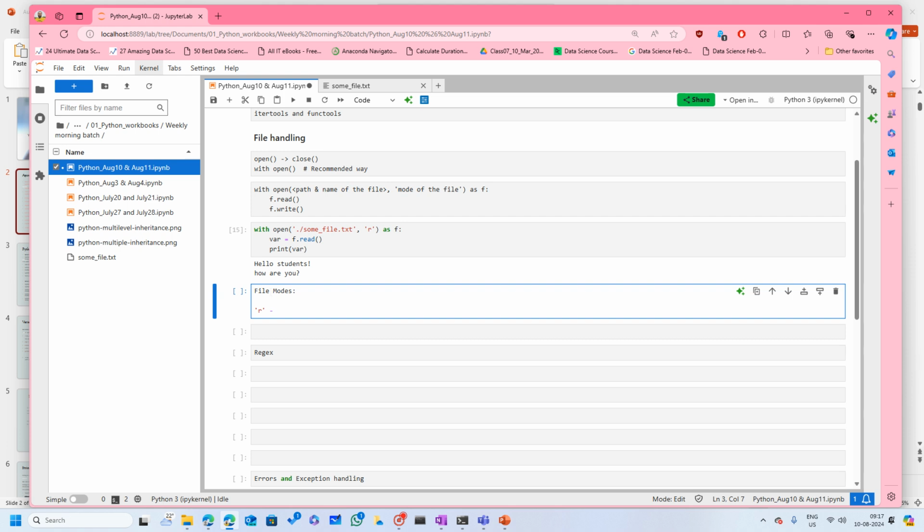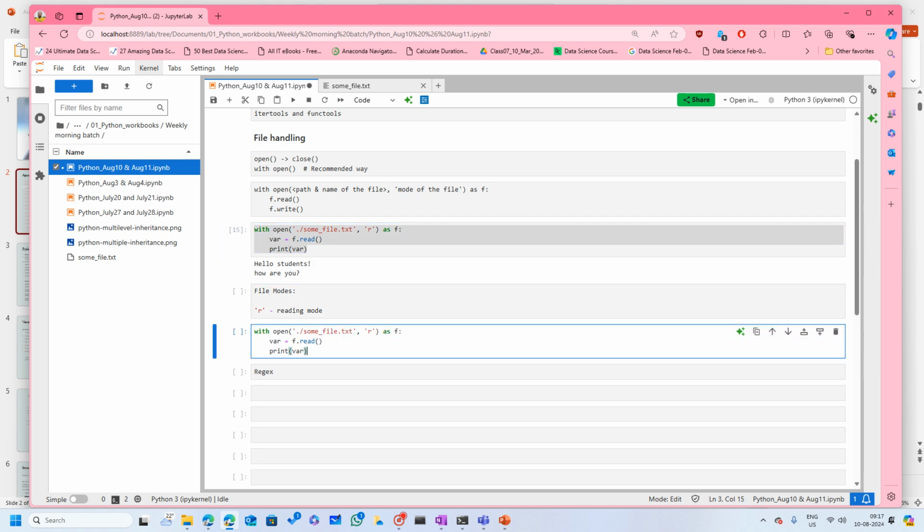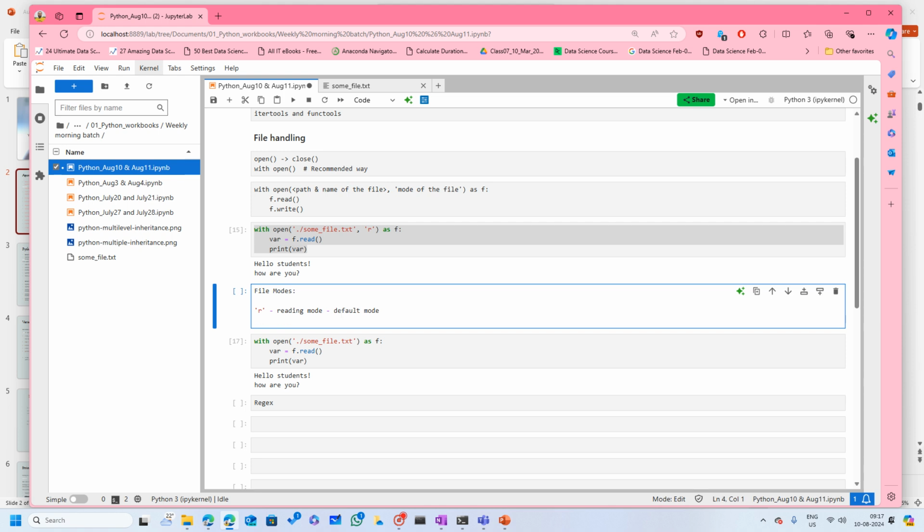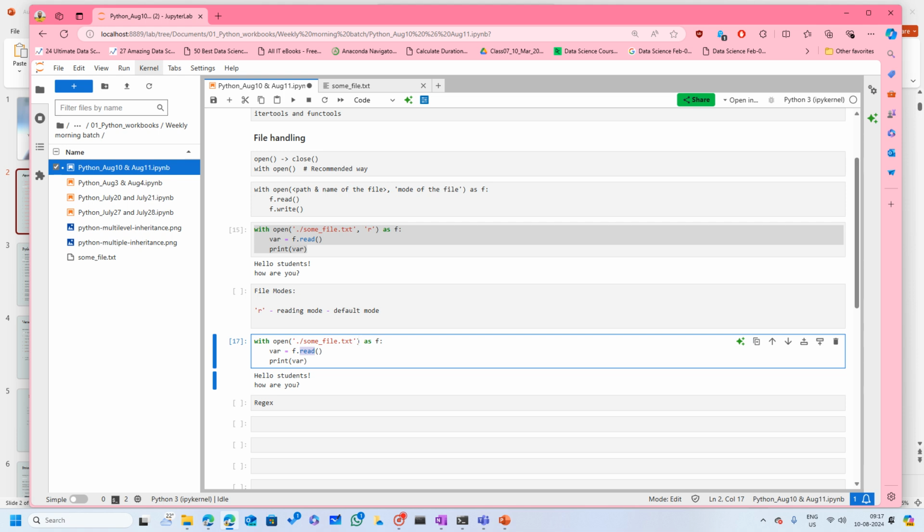So r is the default mode, or reading mode. Sometimes you forget to specify it, although I think it will ask you to specify, but let's just say you forgot this. You wanted to open the file only to read, but you forgot this. You see, it will still work. Why? Because reading mode is a default mode, which means even if you don't specify, it knows that you want to read the file. But if you try to write here without specifying write mode, it will give you an error. It will not work. So that you remember.